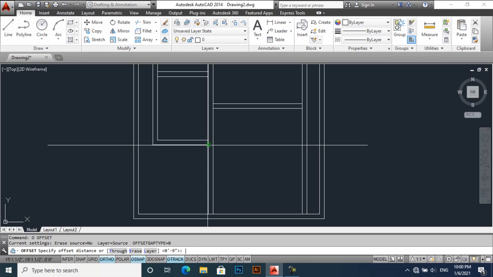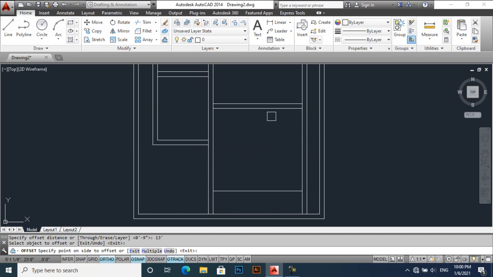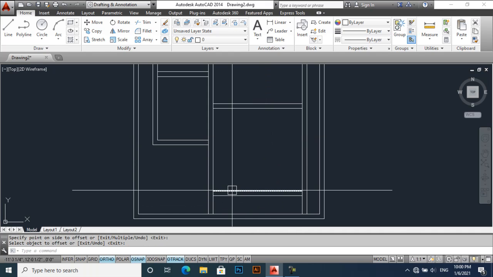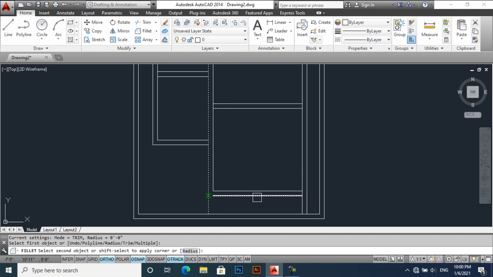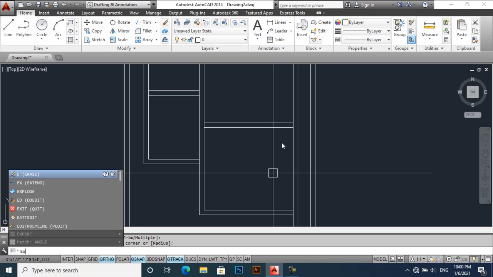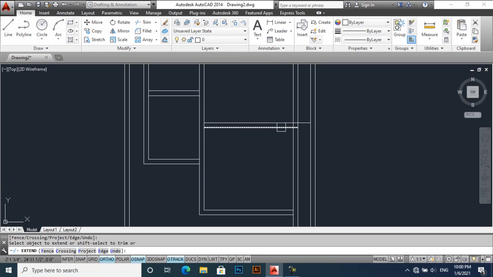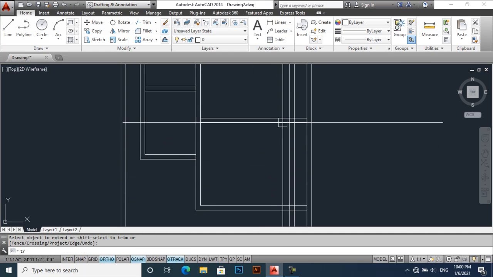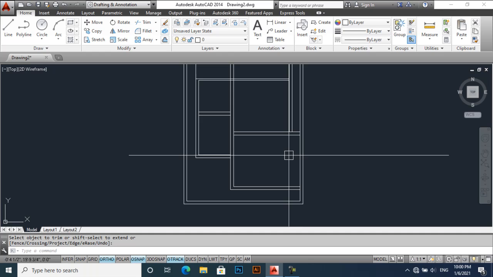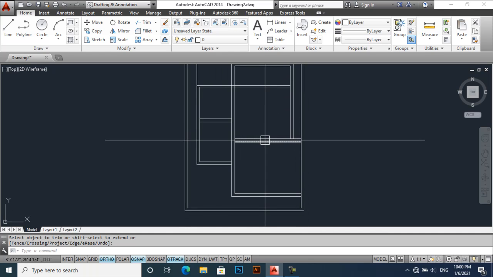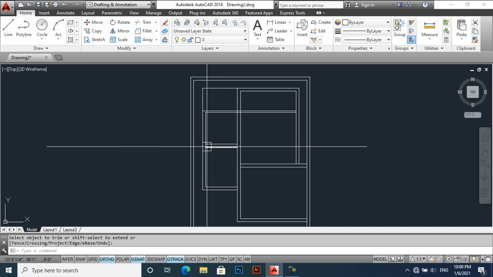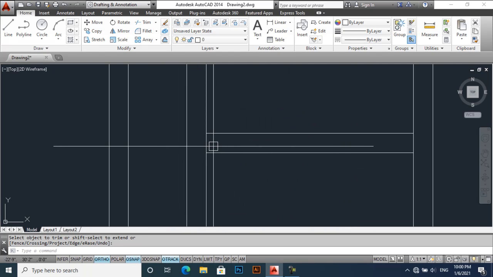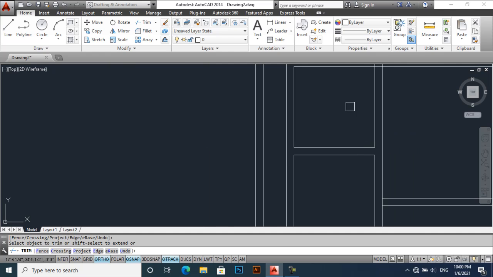And offset 13 feet for drawing room. And offset 9 inches. Fillet it. And I will extend these lines. And I will also extend these lines. Now I will trim these lines like this. Let's clean our drawing and then we will import our text and furniture. Trim it for cleaning.